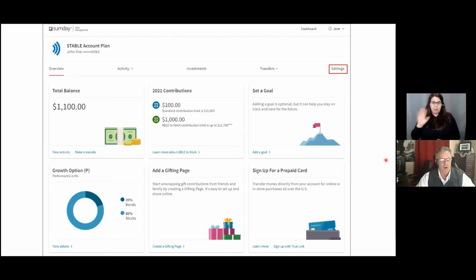The final screen up here I wanted to point out is the settings screen. There are some important things to understand that are in settings in case you want to change those.